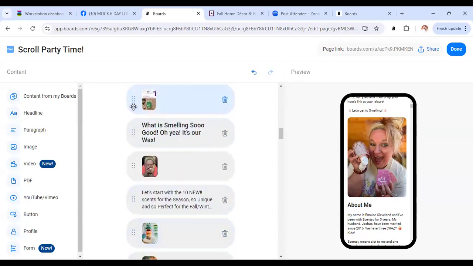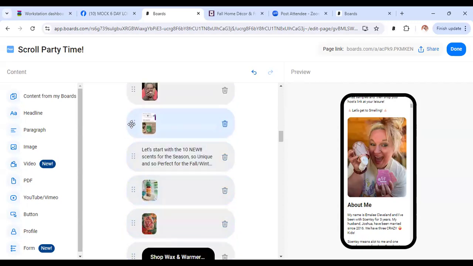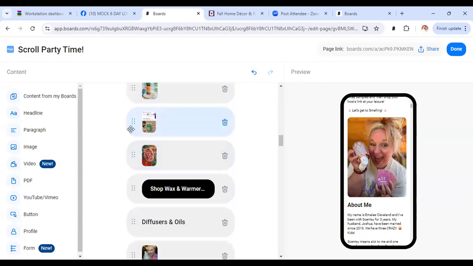All right, and now we're into the wax section. So then I just go ahead and put it in the wax section, and you can put it anywhere that you want. So you're like, okay, I want to put it right here, right before the button that says shop wax and warmers, right? So that's what happens when you upload it in this page right here.